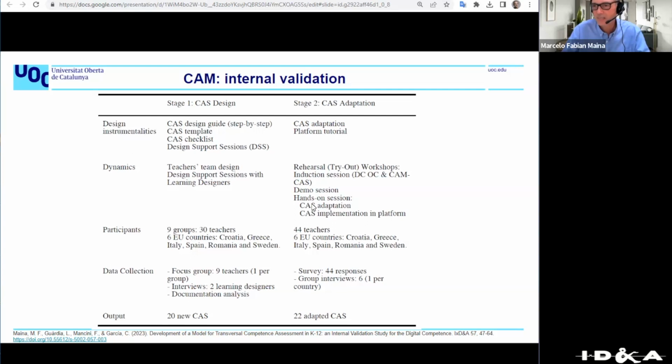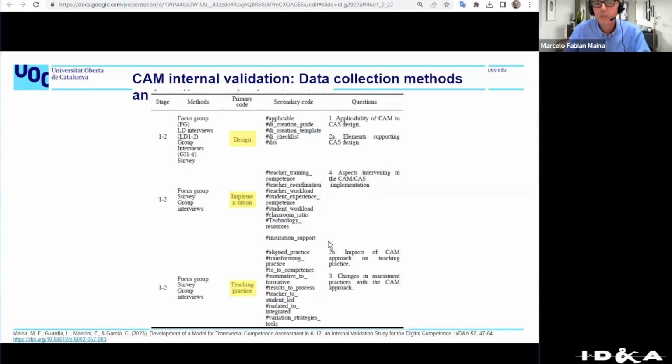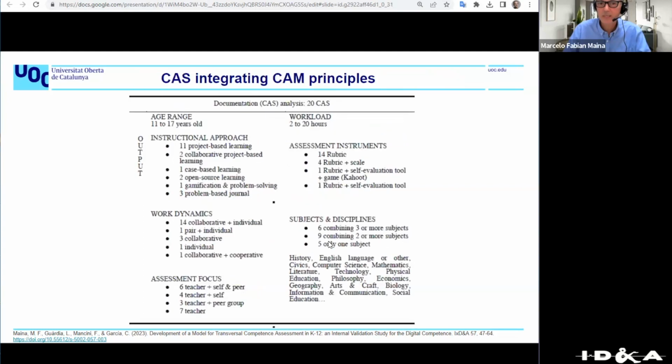And then in a second step, we worked with 44 teachers, and this second stage was more oriented toward the CAS adaptations, seeing the potential of these competence assessment scenarios of certain complexity and the flexibility for adaptation to different contexts or even different disciplines. We ran surveys where we had 44 responses. Everyone was there in these workshops, and we ran group interviews according to the teams that were working together. The analysis, as I mentioned, was made through design, implementation, and teaching practice lenses and a coding system.